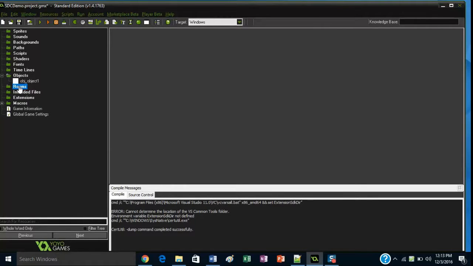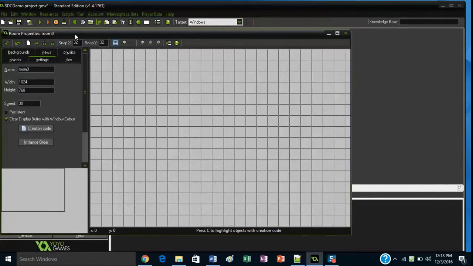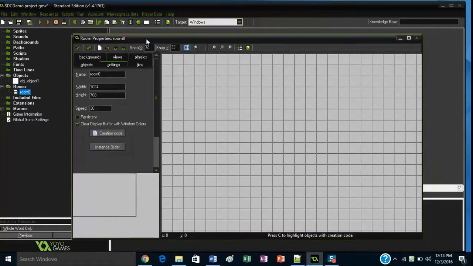Think of a room as being a screen or a level. Think of it as being a level in your project. Every project has to have at least one room. I'm going to create a room here, and you can see I can go in here and set the size of the room.